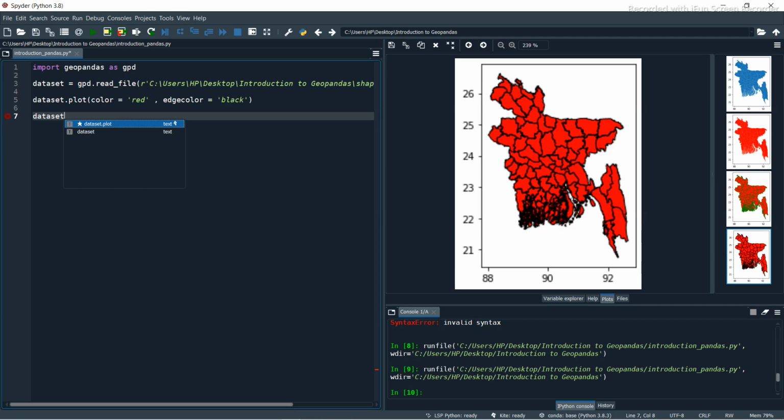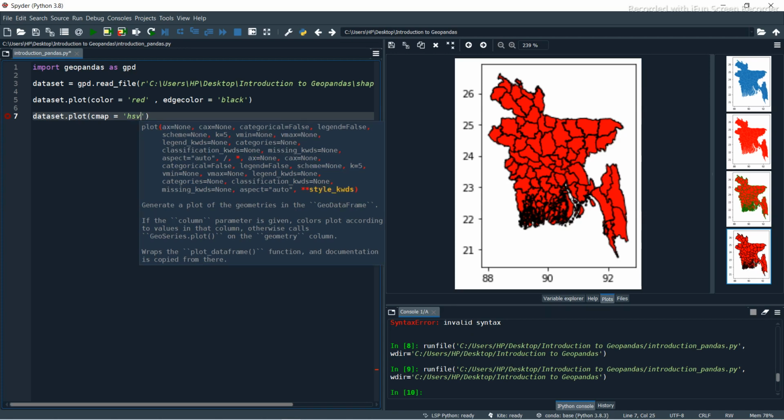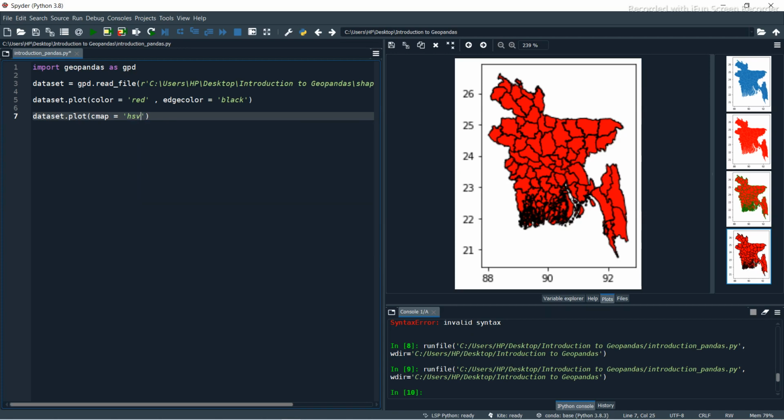This is my variable, and then I use the plot function. Under this plot function I need to use another keyword, cmap, for the color map, and I simply use here the "viridis" (SSV). Next time I will explain what that is.